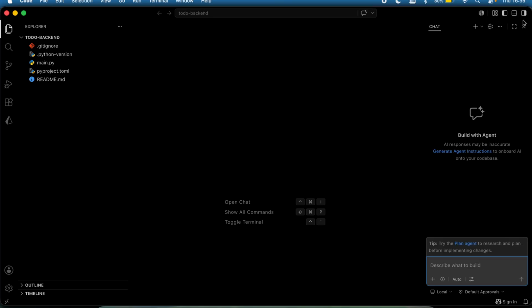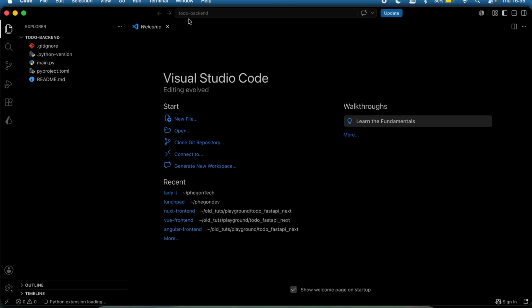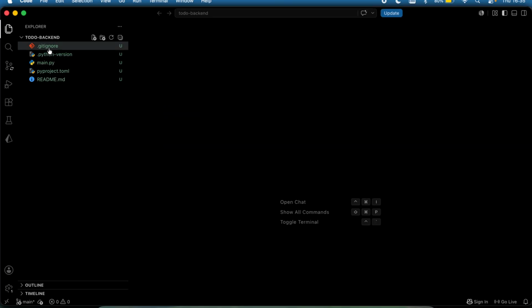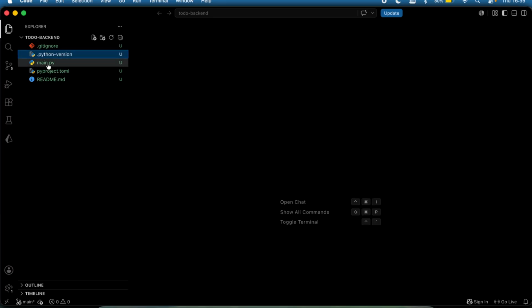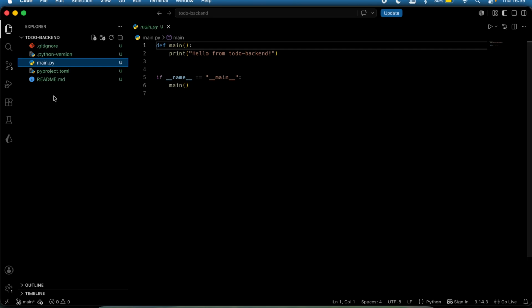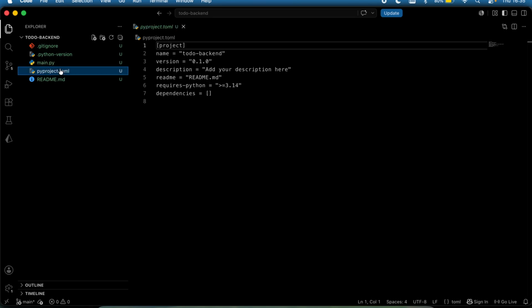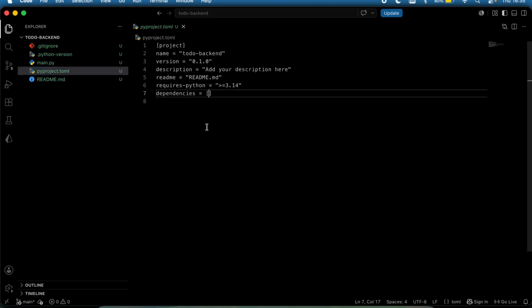And if I open the project, I can see how it is. When you initialize your project, you're going to have this stuff right here. You're going to have your Python version. You're going to have your main.py, which you can run. You're going to have your pyproject.toml. This gives information on your project and also helps to house your dependencies right here.